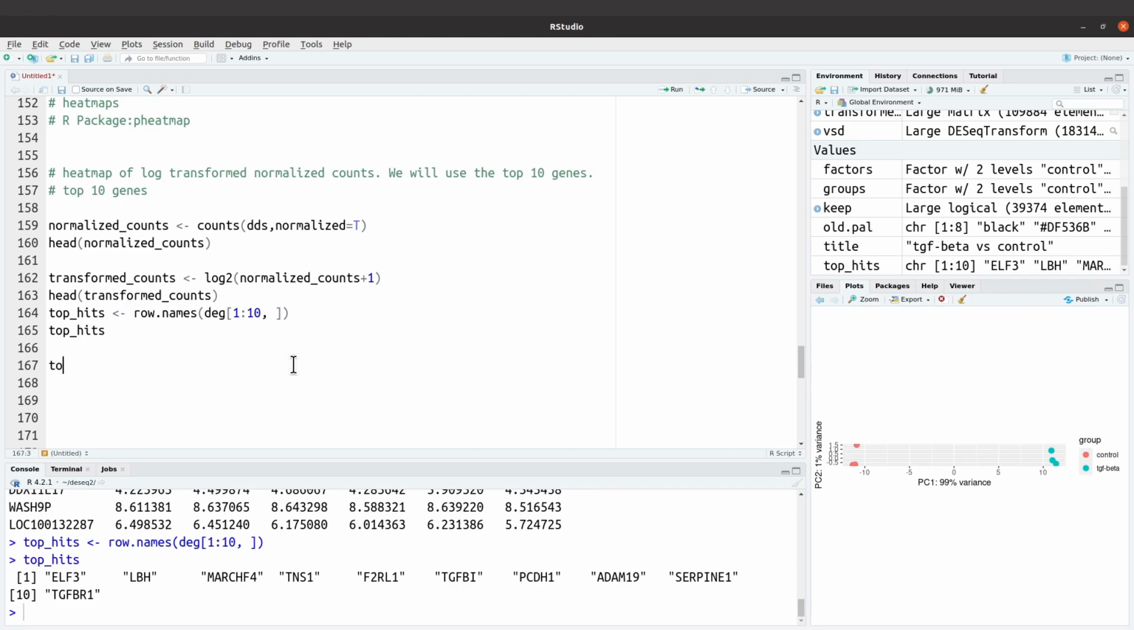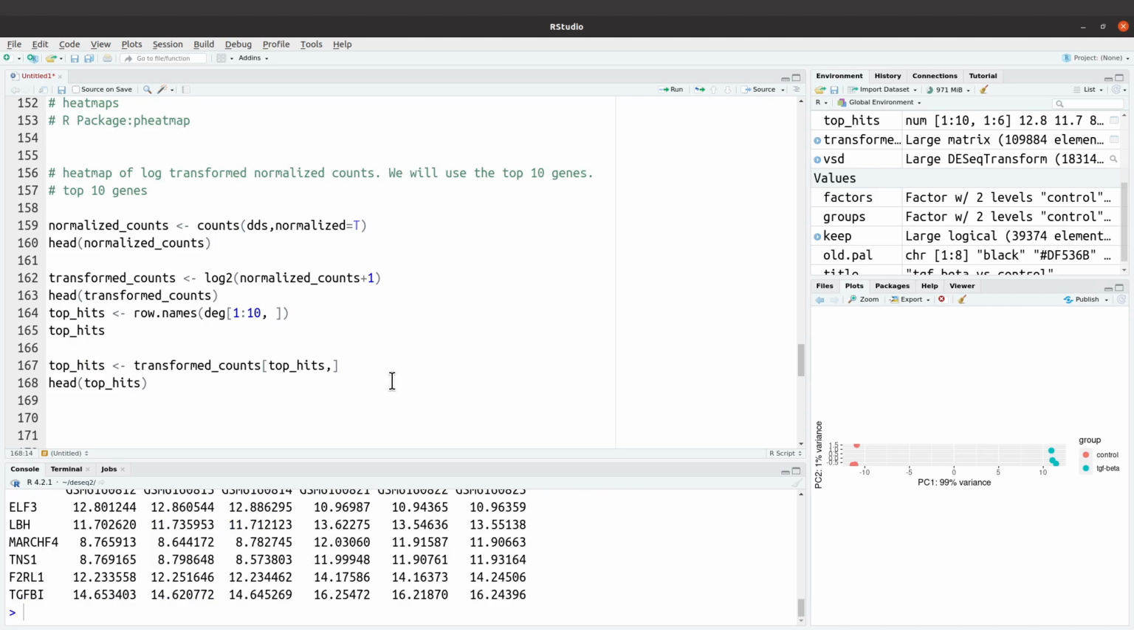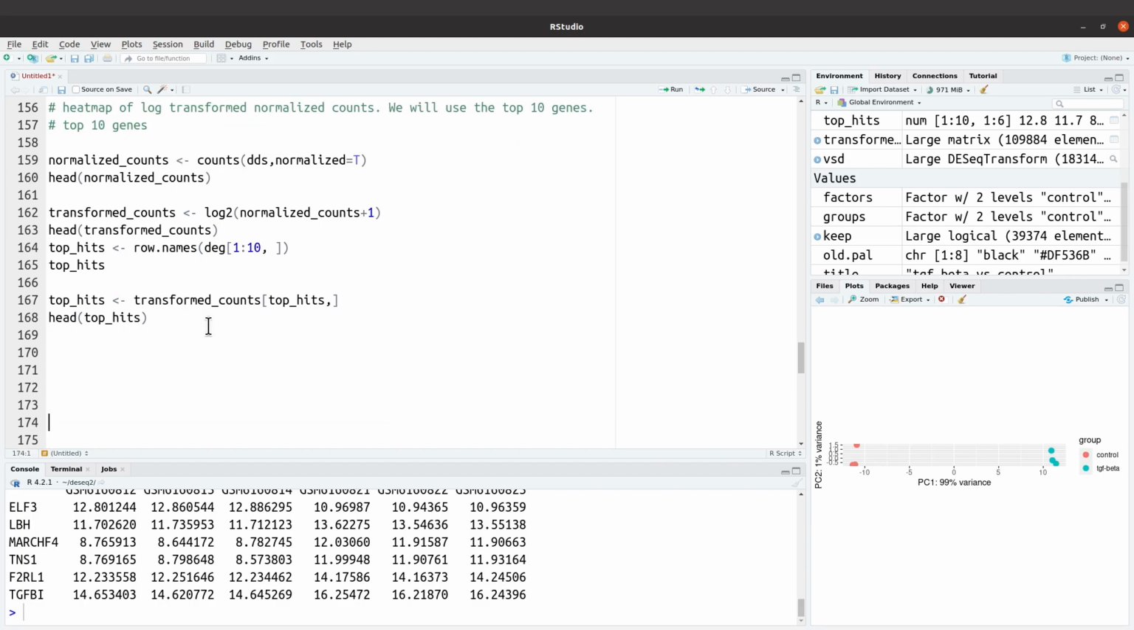So to do that, I will say top_hits, and I'll say transformed_counts, top_hits, and I'll bring a comma here. So this will let us extract the transformed normalized counts. So let's execute this command. It's done. So I can say head top_hits. You get it, and it's here. Okay. Now let's proceed.